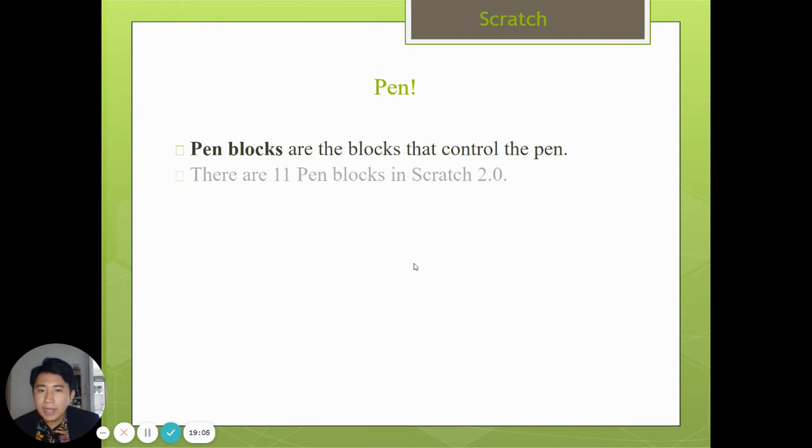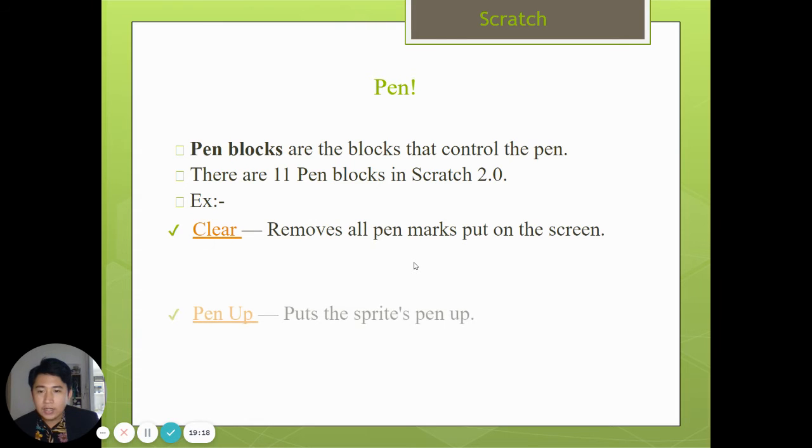And then for the pen blocks, pen blocks are the blocks that control the pen. If you want to draw using Scratch, we'll be using this pen. Here are examples for the pen blocks. We have clear if you want to remove all the pen marks put on the screen, and pen up if you want to put the sprite's pen up. I have a specific lesson about this, so we will be discussing these pen blocks later on.